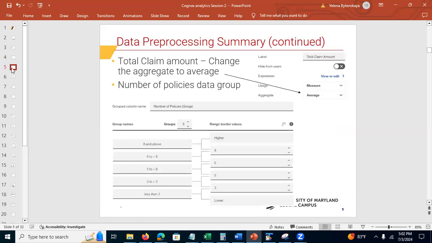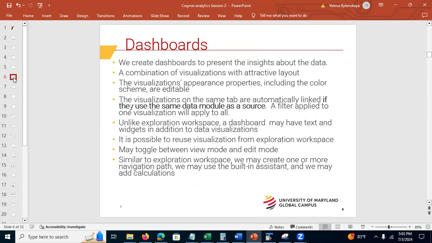What else did we do? We did the total claim amount. We changed the aggregation type to look at the average, right? Because if I want to summarize the total claim amount, I don't care what is the sum of total claim amount per state. What I care about is the average claim amount per state, right? Something like that. Then there is a column called number of policies, which is skewed. So what we did was we binned that column, right? That's just a binning. I'm just reviewing right now, nothing new yet.